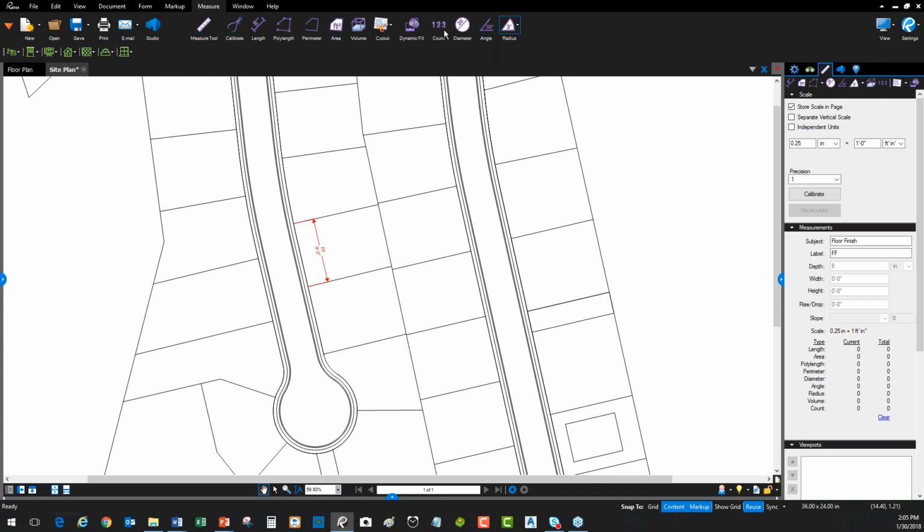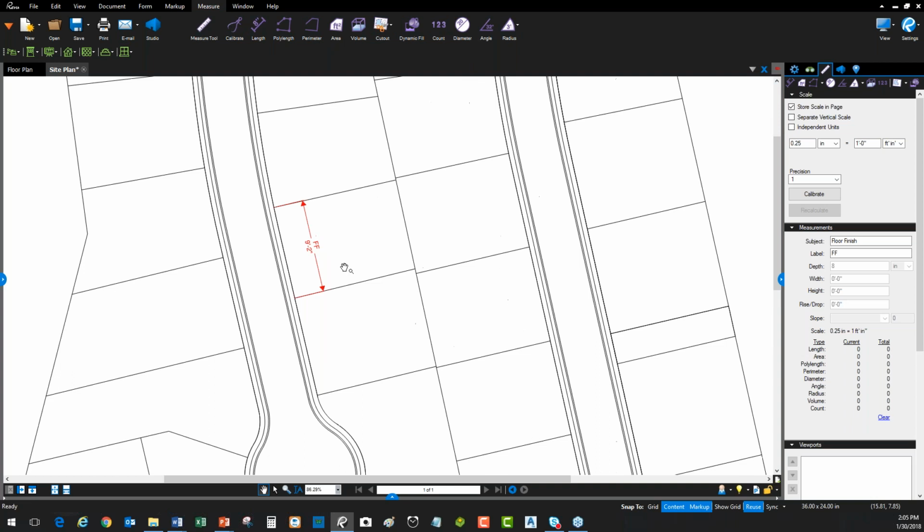So what I'm trying to talk about today is a very fast, very high-level, simple overview of all of these tools. Let's start with the concept of scaling and calibrating a PDF document.